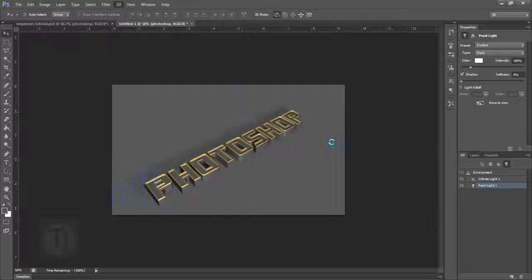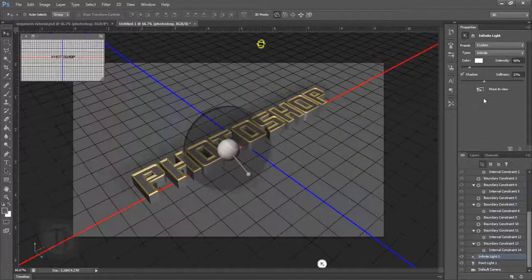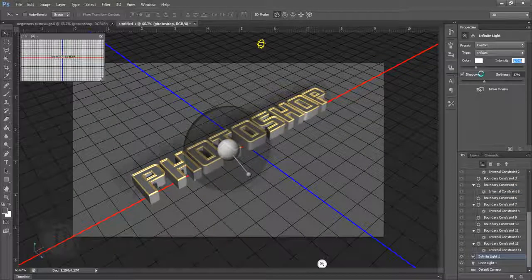So as you can see here, it looks good but not that great. So we have to make a few more changes. So I'm gonna go and increase the intensity of the infinite light, the round one you can see, and then I'm also gonna make the shadows even a bit softer.